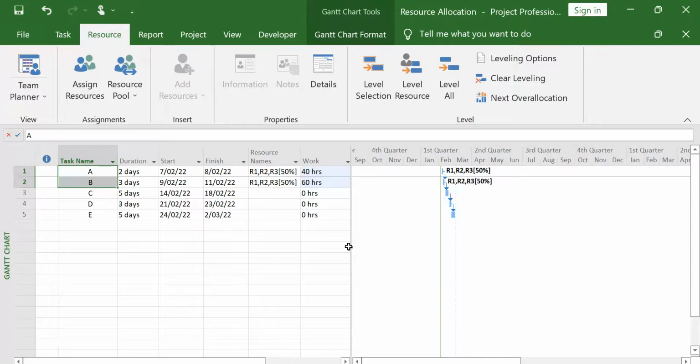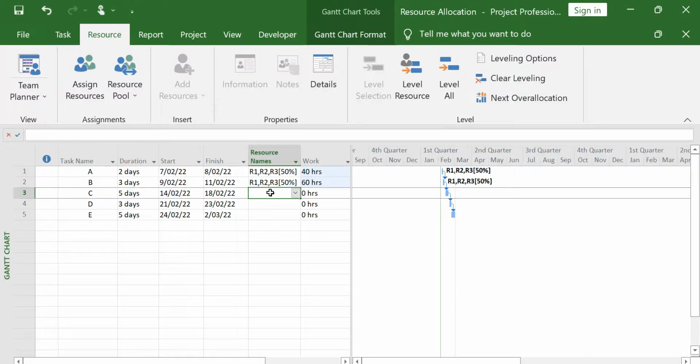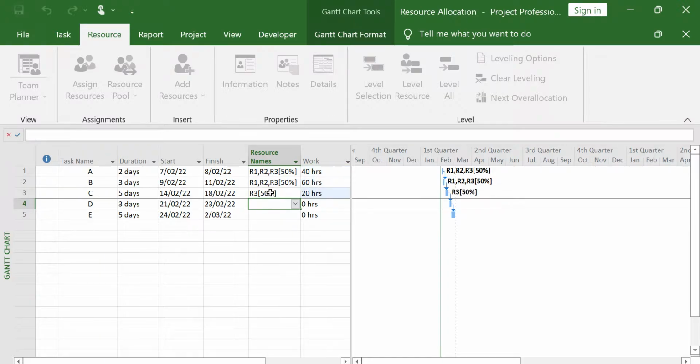The second way that I know for resource allocation is adding resource names. In resource names, you can simply type, for example, if I want to allocate resource 3 to this task, just click and then say you want to put 50% on this and you close the bracket, or you want to allocate R1 to this task. If it is 100%, you don't need to say 100%, just type R1.